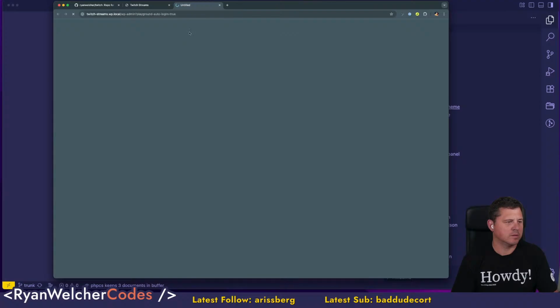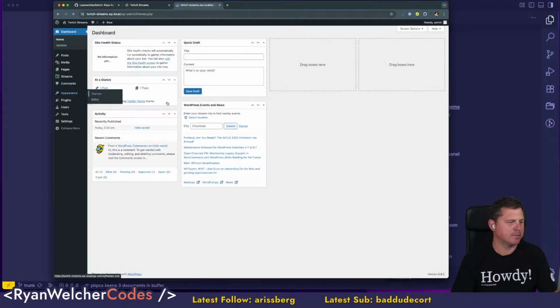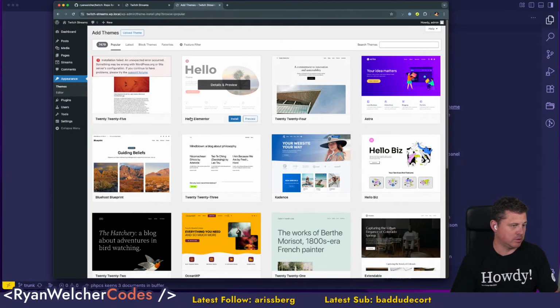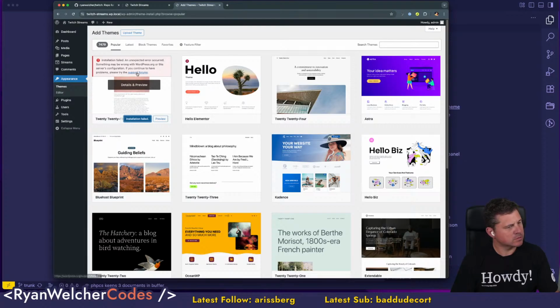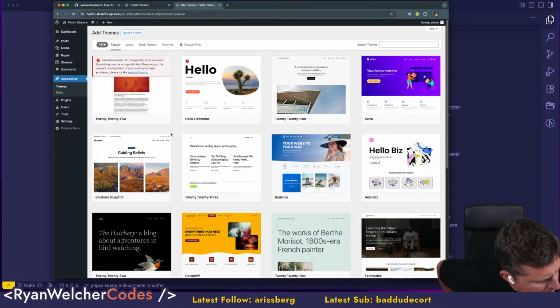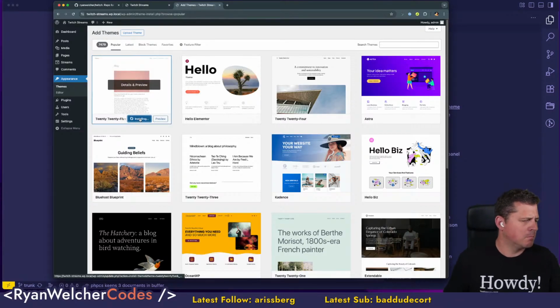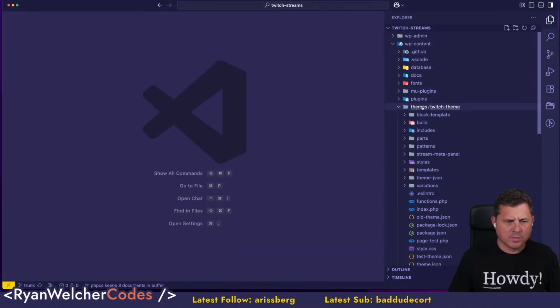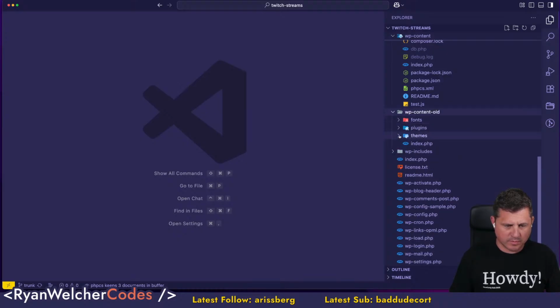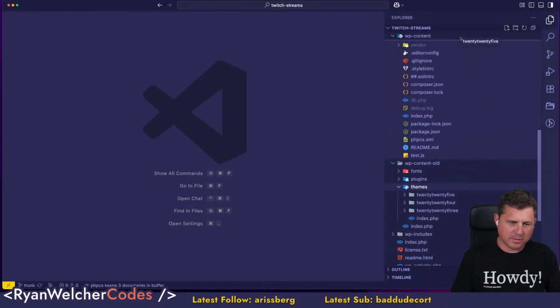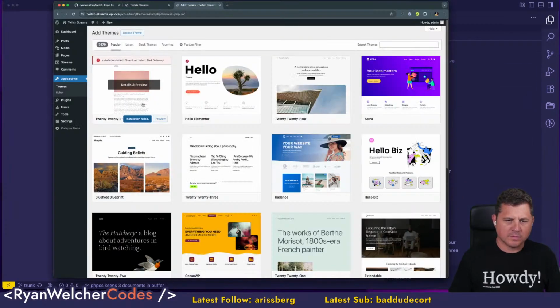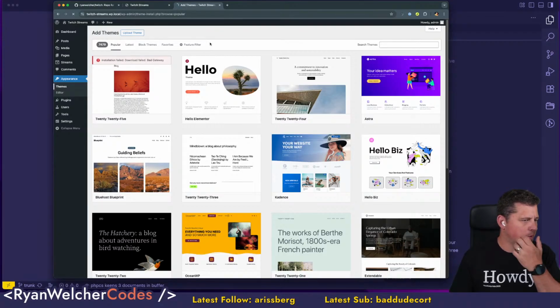So WP admin, appearance, themes, add, name, install. Installation failed. Well, that is weird. Okay, that's unfortunate. So what I'm going to do here, I think I'm going to just move some of these things, take the 2025 theme and put it into the themes directory here. Let's see if that does what I want it to do.